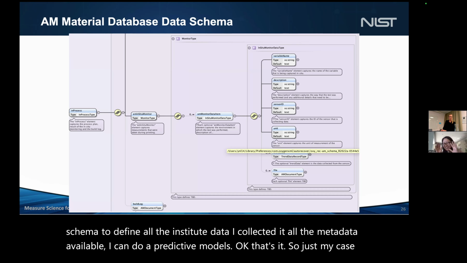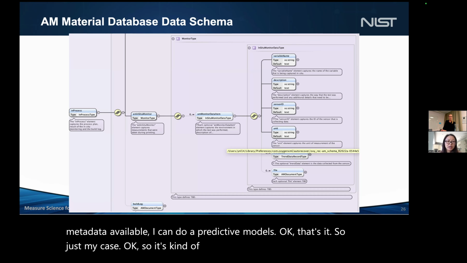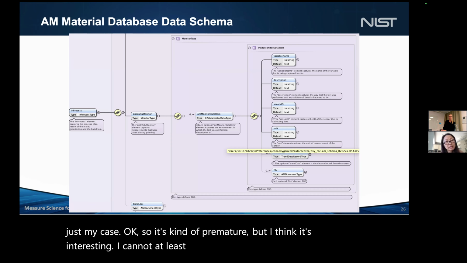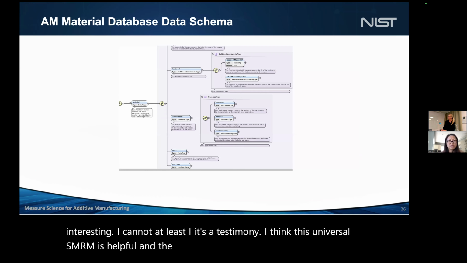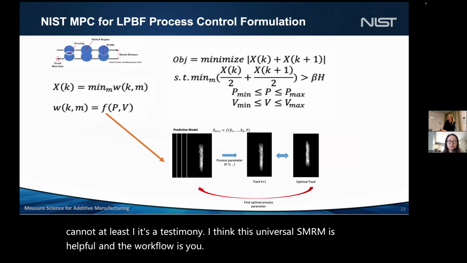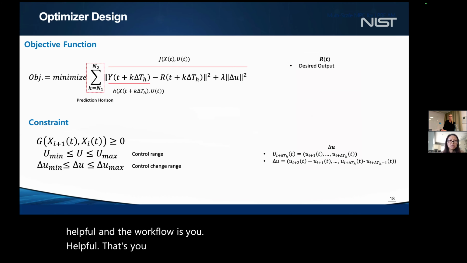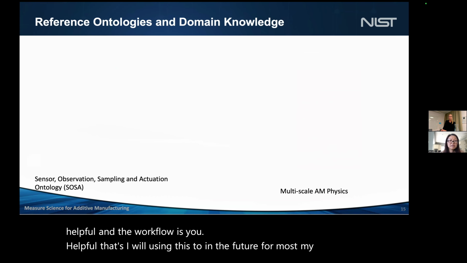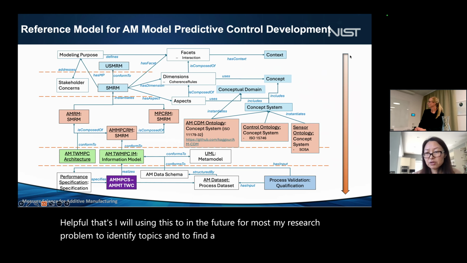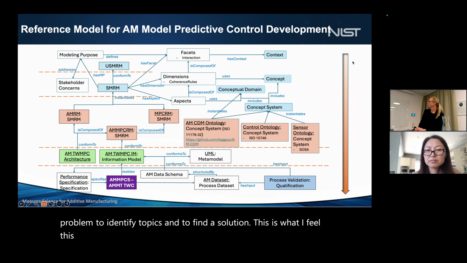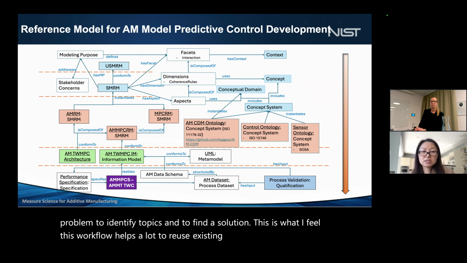It's kind of premature, but I think it's interesting. At least it's a testimony. I think this universal SMRM is helpful, and the workflow is helpful. I will use this in the future for most of my research problems to identify topics and find solutions. This workflow helps a lot to reuse existing standards, ontologies, or semantic models.